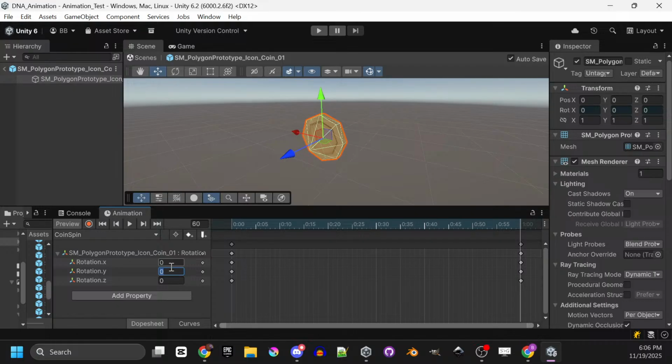how many degrees are in a circle? Exactly, Benjamin, 360. So when we're at that keyframe, if we type 360 into rotation Y, and then we scrub along here, it actually rotates.